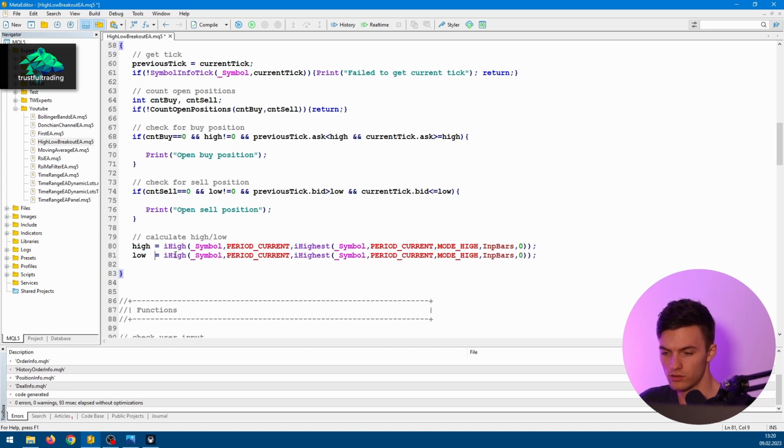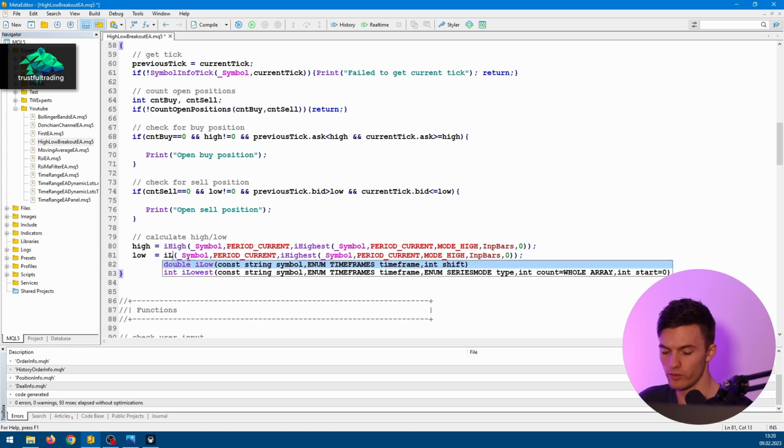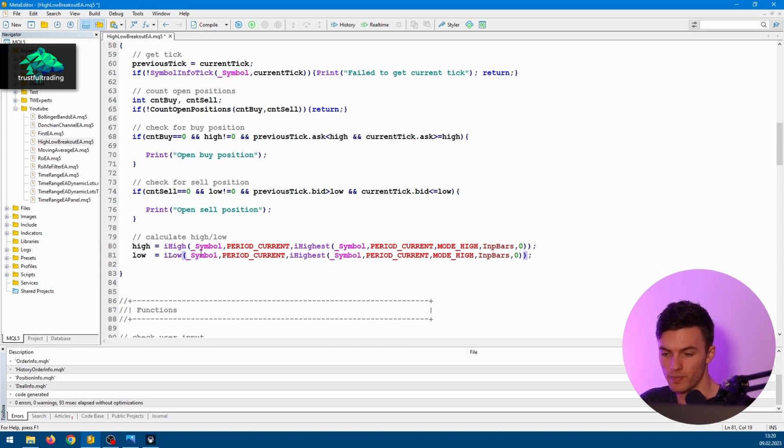So low. And now we want to use the low function here. Symbol, period. Again here, lowest. Symbol, period, mode. This time has to be low. And again, input bars and 0. So this will calculate the highest and the lowest price over the last n bars.